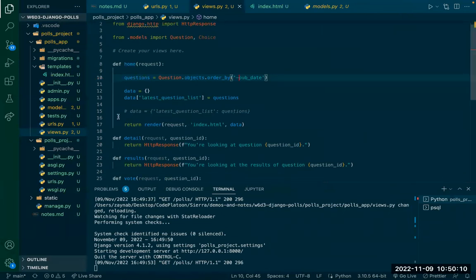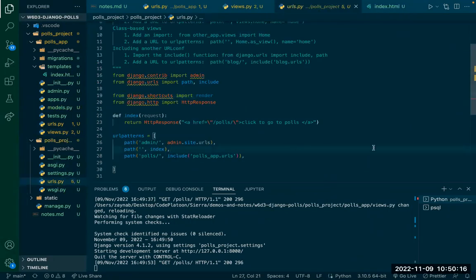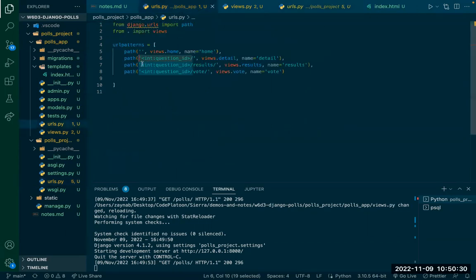Zainab, can you go to your project URLs real quick? Okay. So my app URLs have polls in the beginning of it. So this URL, it's going to be actually /polls.